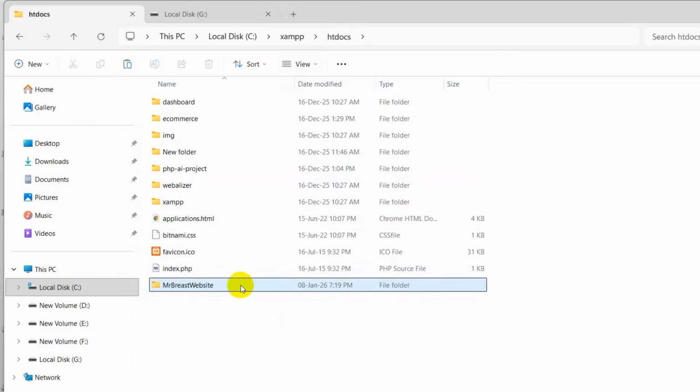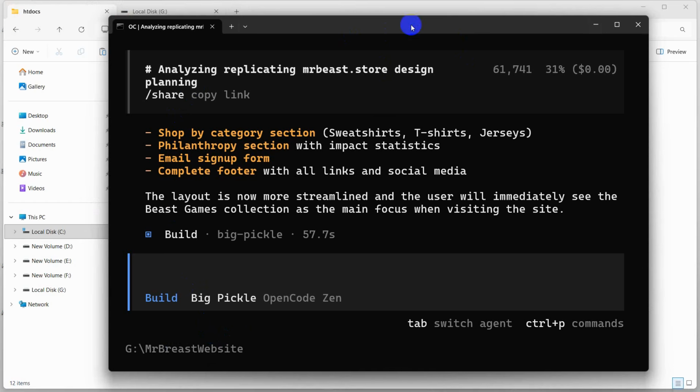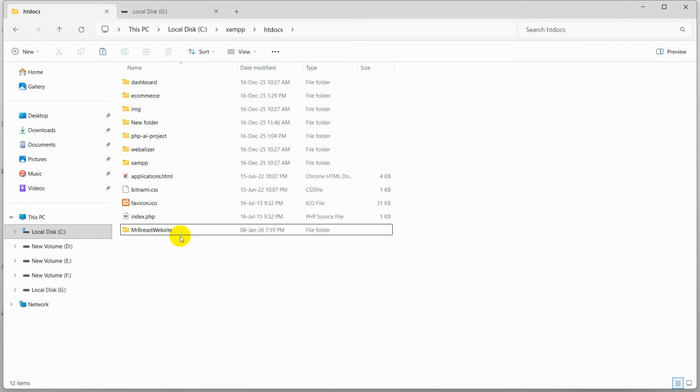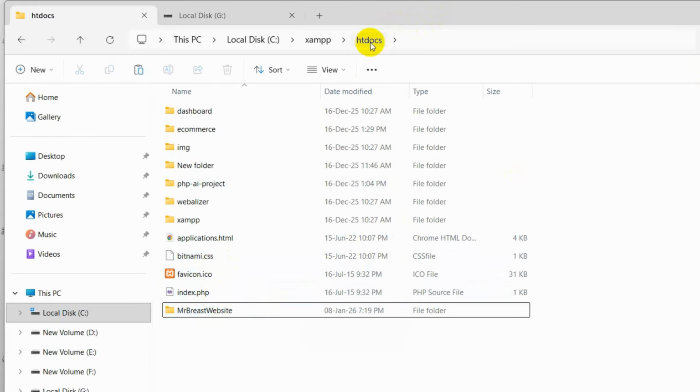It is not a PHP project. Right now it is still an HTML CSS project, so we need to make some changes. Here you can see we have the open code CLI. We're going to close this, and this time we're going to open this folder which is inside the htdocs.